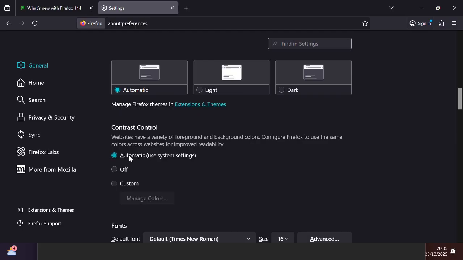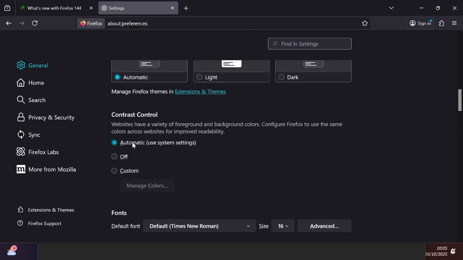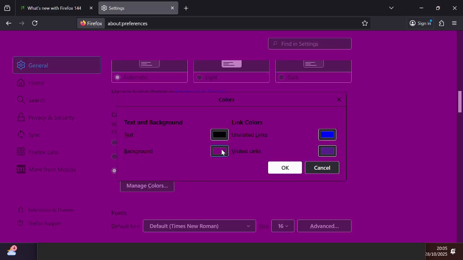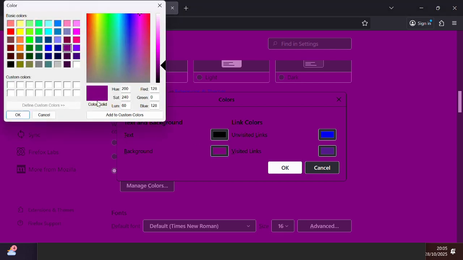And if you want to change your background color, don't choose this option. You can choose custom guys. Okay, and then you can select manage color here and go to the background, and I have selected purple as my color, and I'm going to select another color, for example this one.